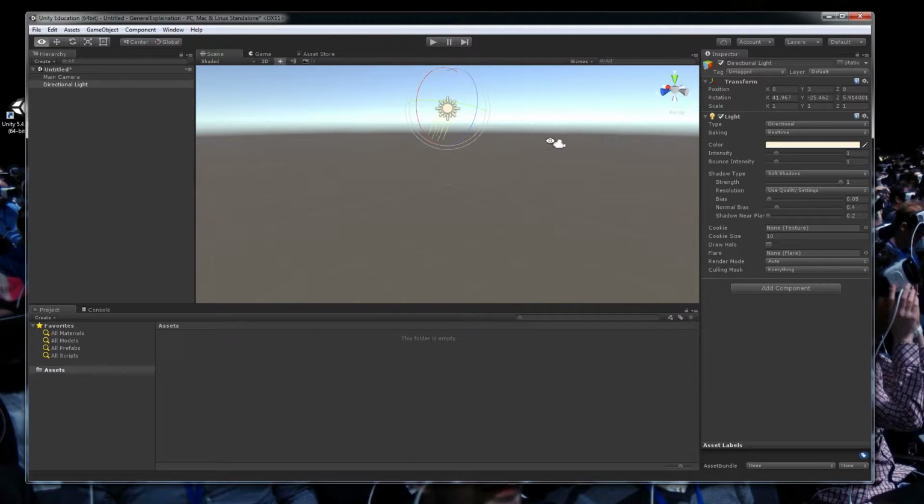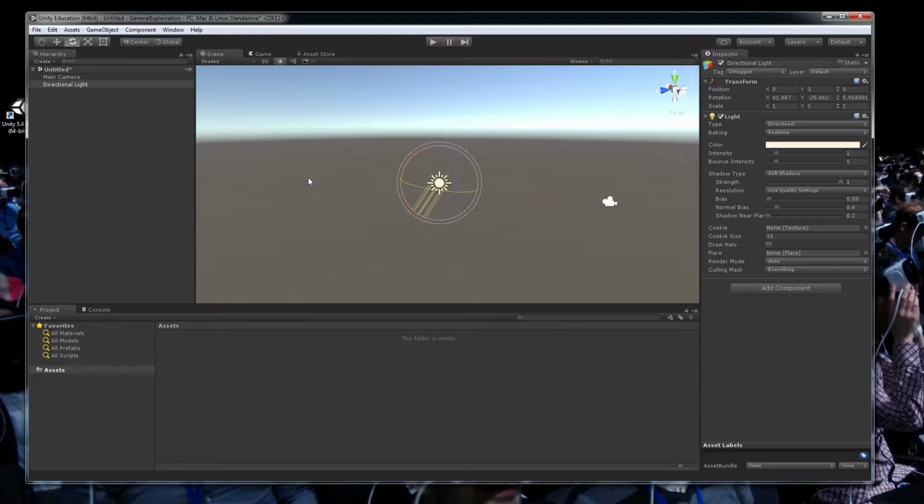So that's just a fun little thing that happens with the directional light. Let's go back to the editor though, and we'll get back to this 3D scene view later.